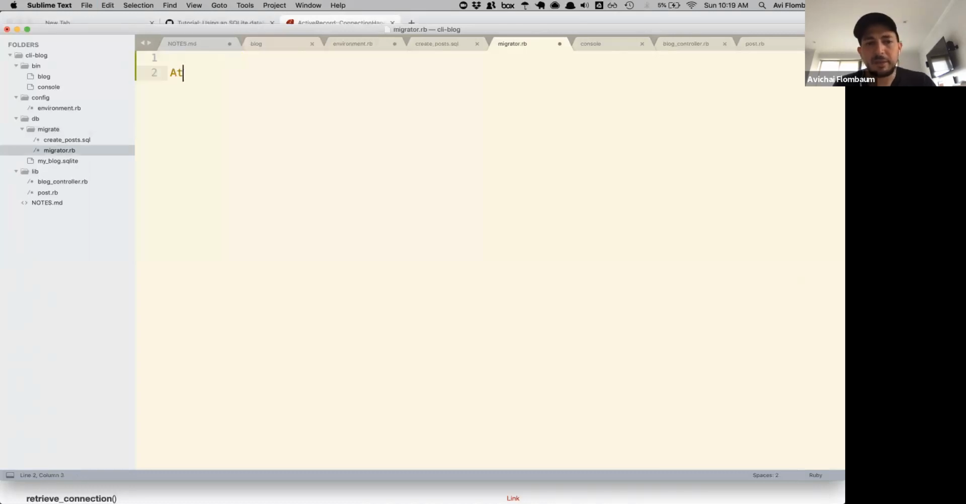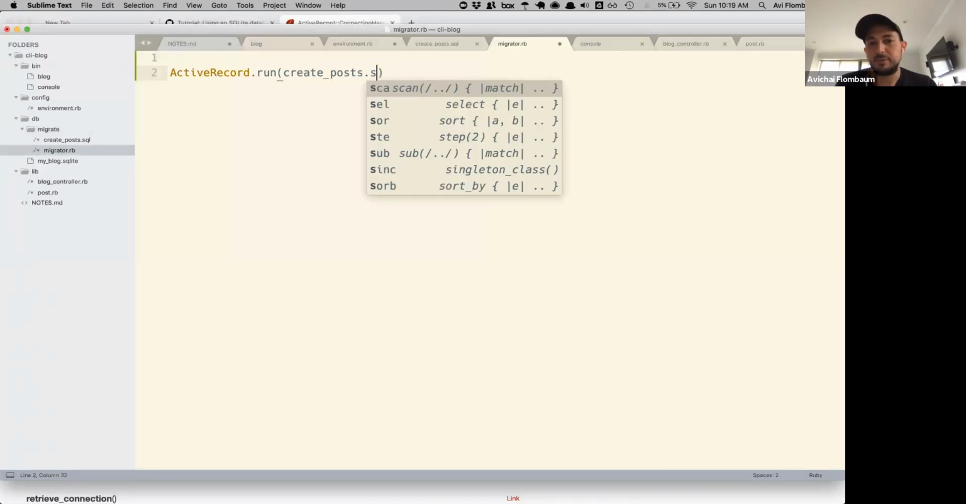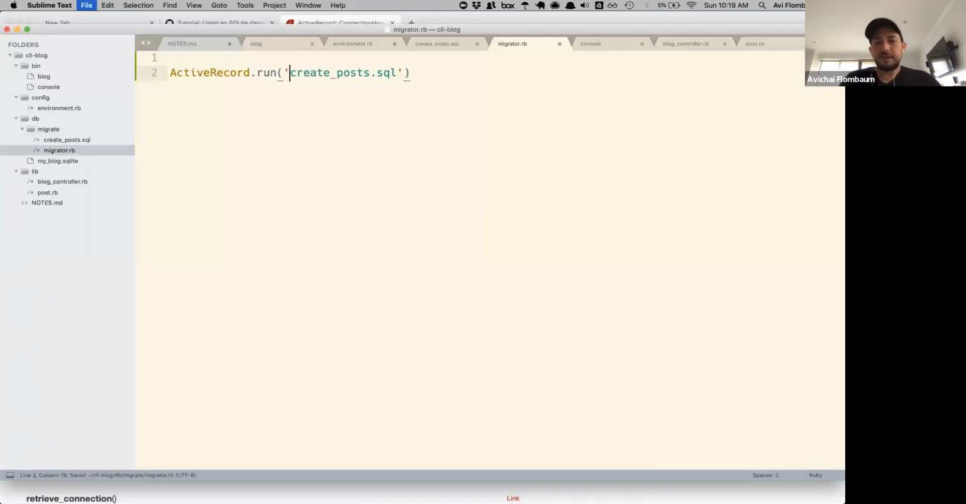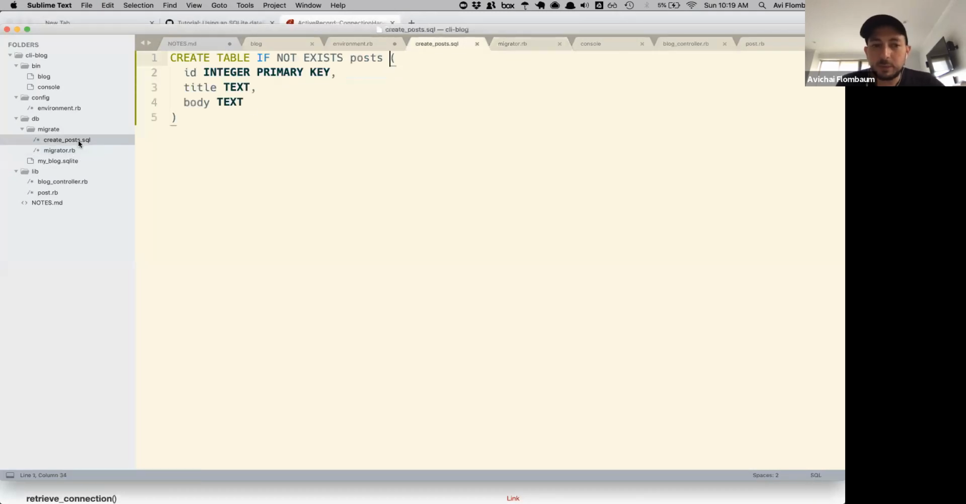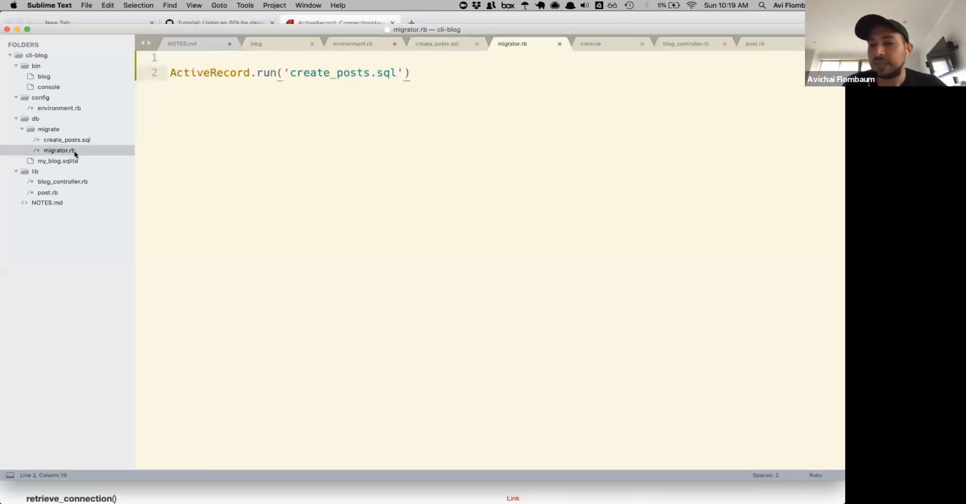ActiveRecord, I'm making this up, but ActiveRecord.run create posts.sql, right? Conceptually, that would be a fun little file. All you have to do is write SQL, and this will automatically run the SQL against your database, right?